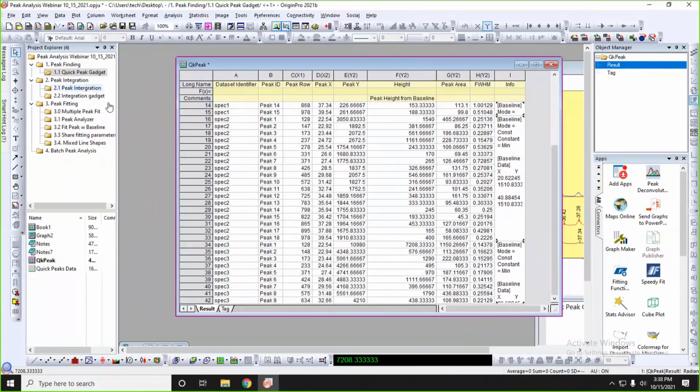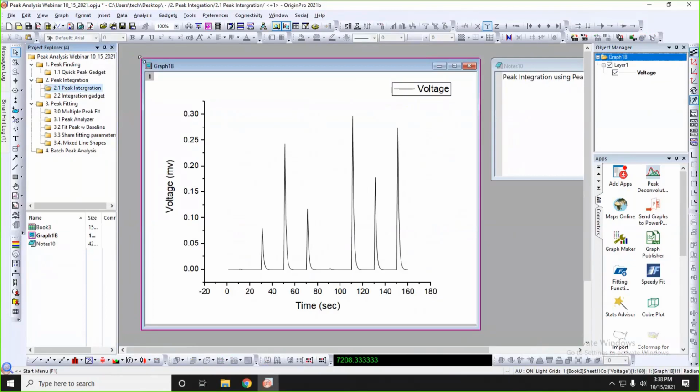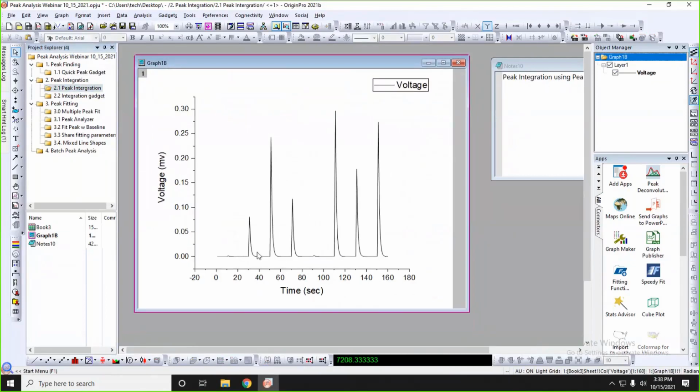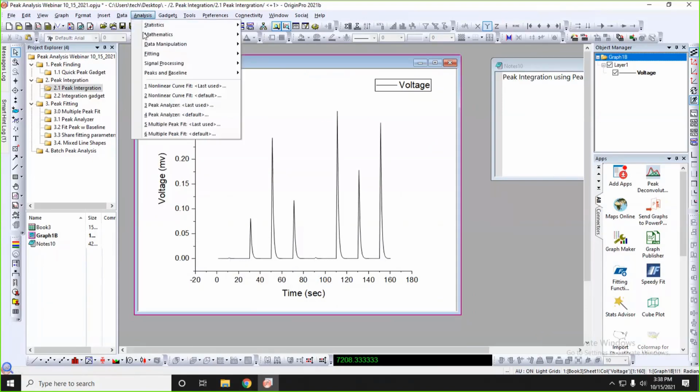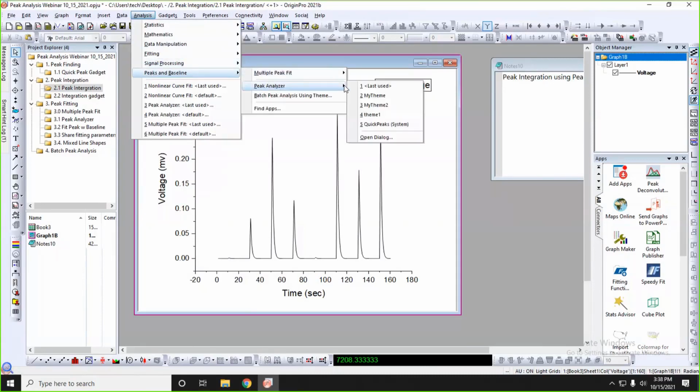Next, I'm going to show you how to do peak integration. So this spectrum has multiple peaks, some big peaks and also some tiny peaks. Okay, I want to get the basic information of each peak. This time I'm going to use the peak analysis tool. So you go to menu, analysis, and the peaks and the baseline, and the peak analyzer.